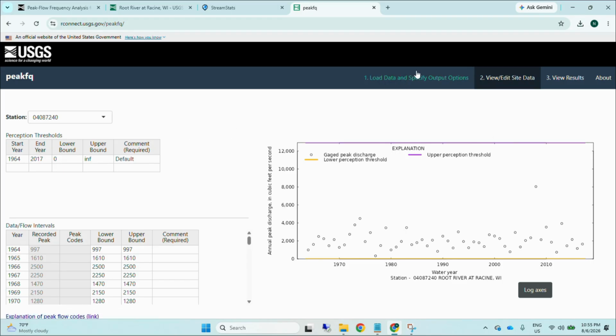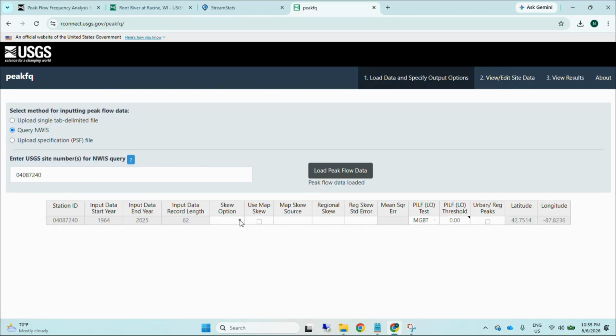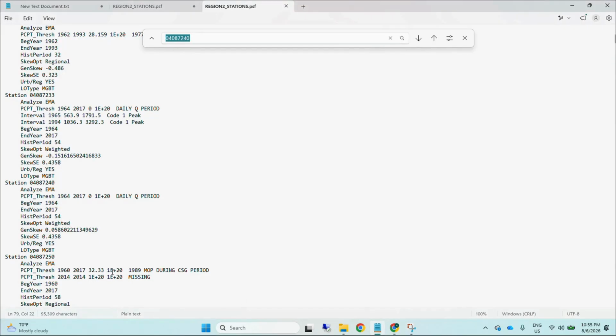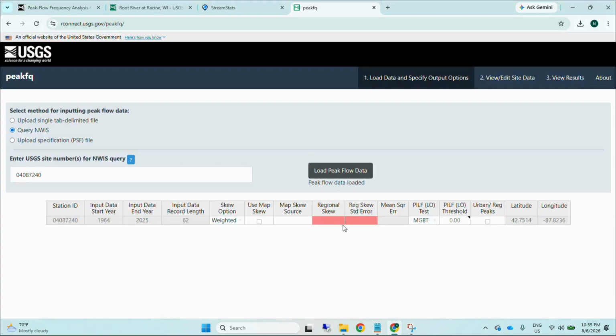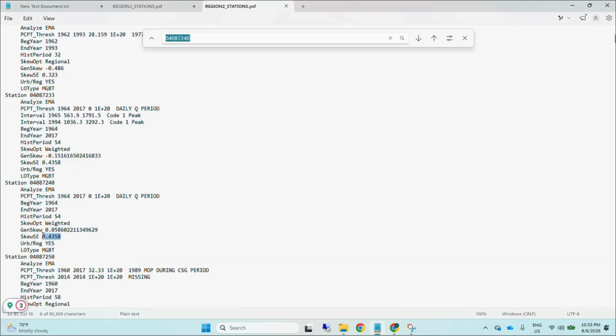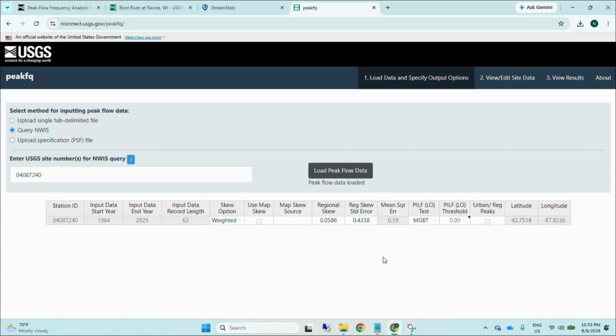on the right-hand side. And as I mentioned earlier, PeakFQ follows Bulletin 17C, which recommends using a weighted skew for gauge frequency analysis. Let's copy the generalized skew and skew standard error values for this gauge into PeakFQ. You'll notice that the mean square error is populated automatically, since it is simply the square of the skew standard error. For the outlier threshold, I'm selecting multiple Grubbs-Beck.